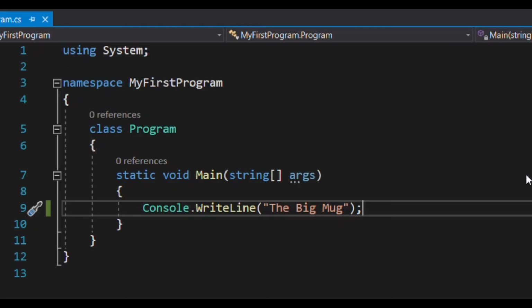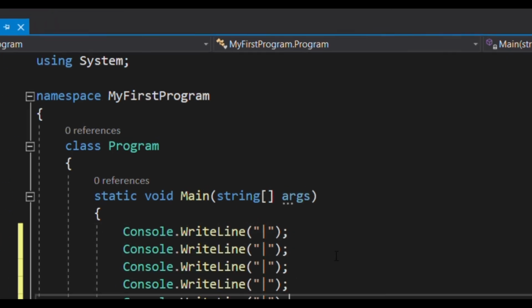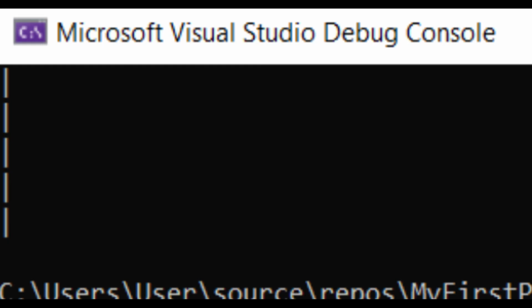So I am assuming that you gave it your best try. Now let me share the solution. Let's clear all the code we had written till now and type Console.WriteLine and inside parentheses type a bar. And don't forget to put inverted commas around it, and then end the command with a semicolon. Then we will copy this and paste the same command on the next 5 lines and run the program. As you can see, we have a vertical line printed onto the console.